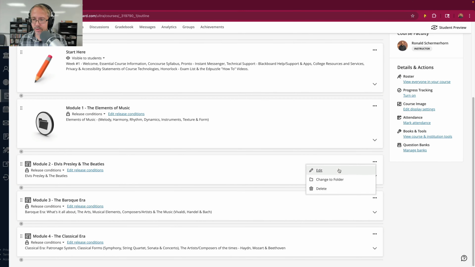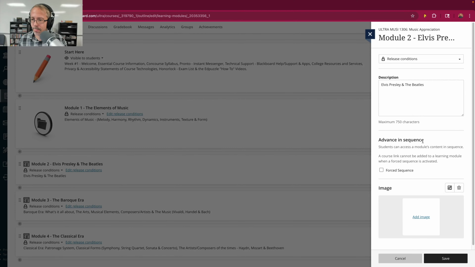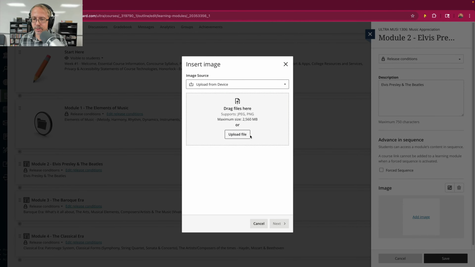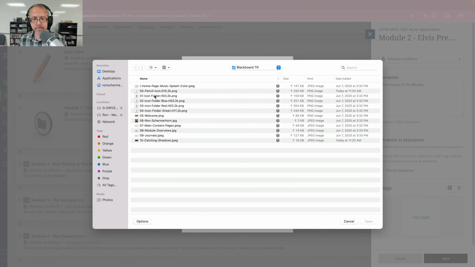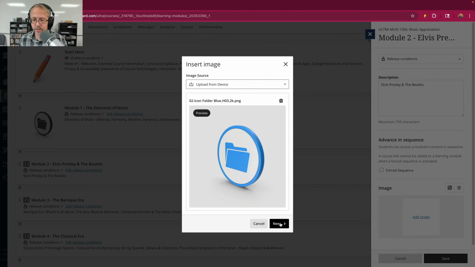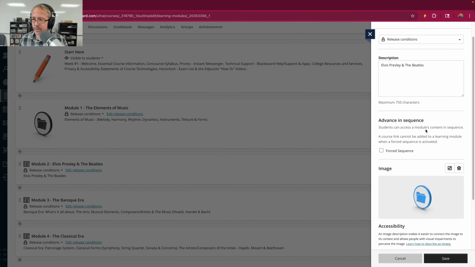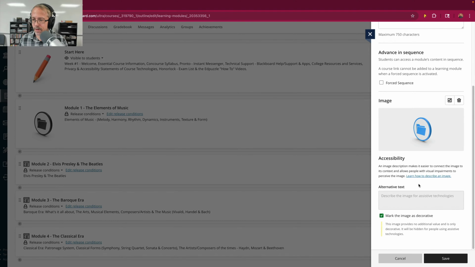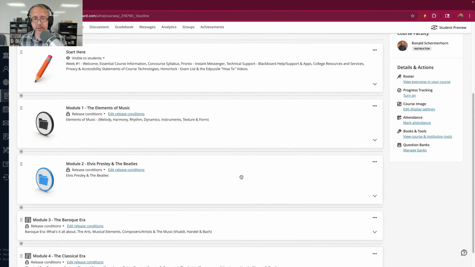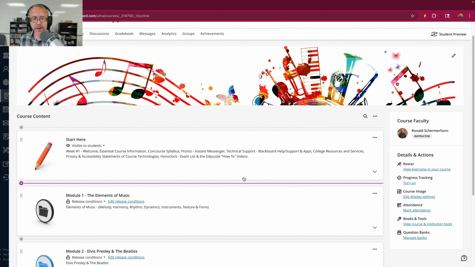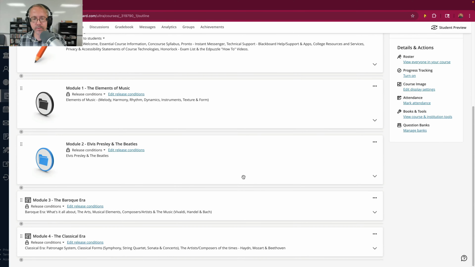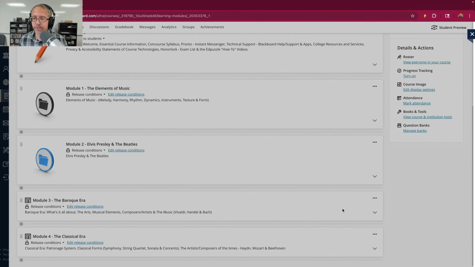And module 2, I'm going to edit this. All right, image, upload. This will be the blue folder. Looking good. Yes, exactly how I want it. Processing image. Description looks fine. Mark the image as decorative. Yeah, we're good there. Okay, we've got the splash page. We've got the pencil, the black folder, the blue folder. Let's keep going with our folders here.